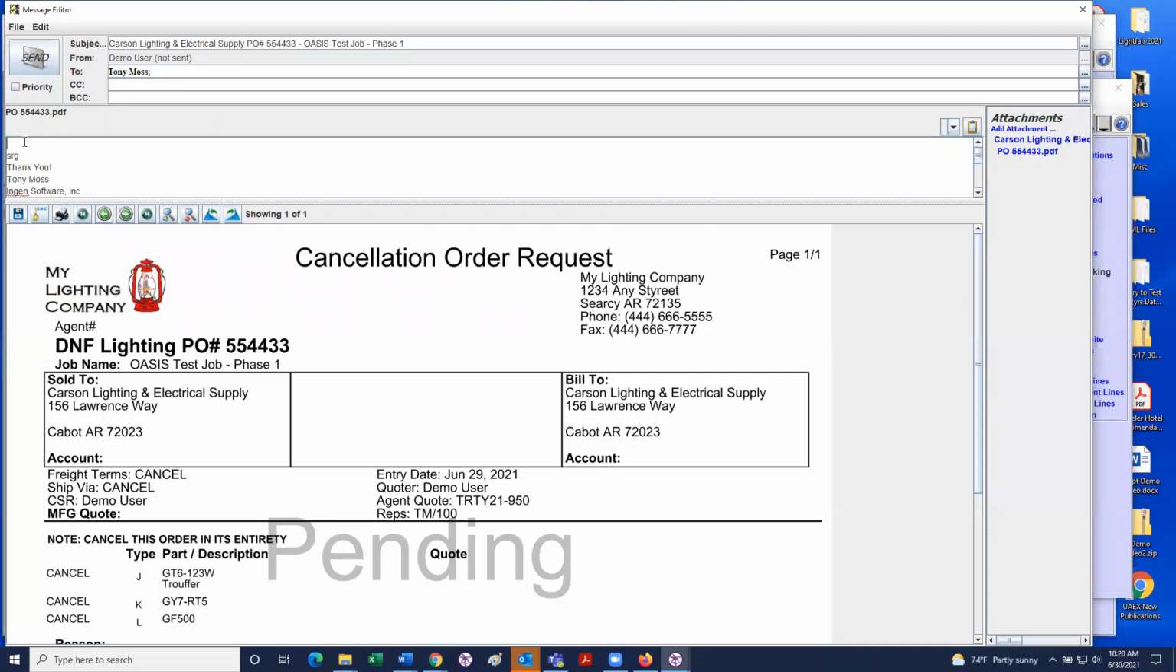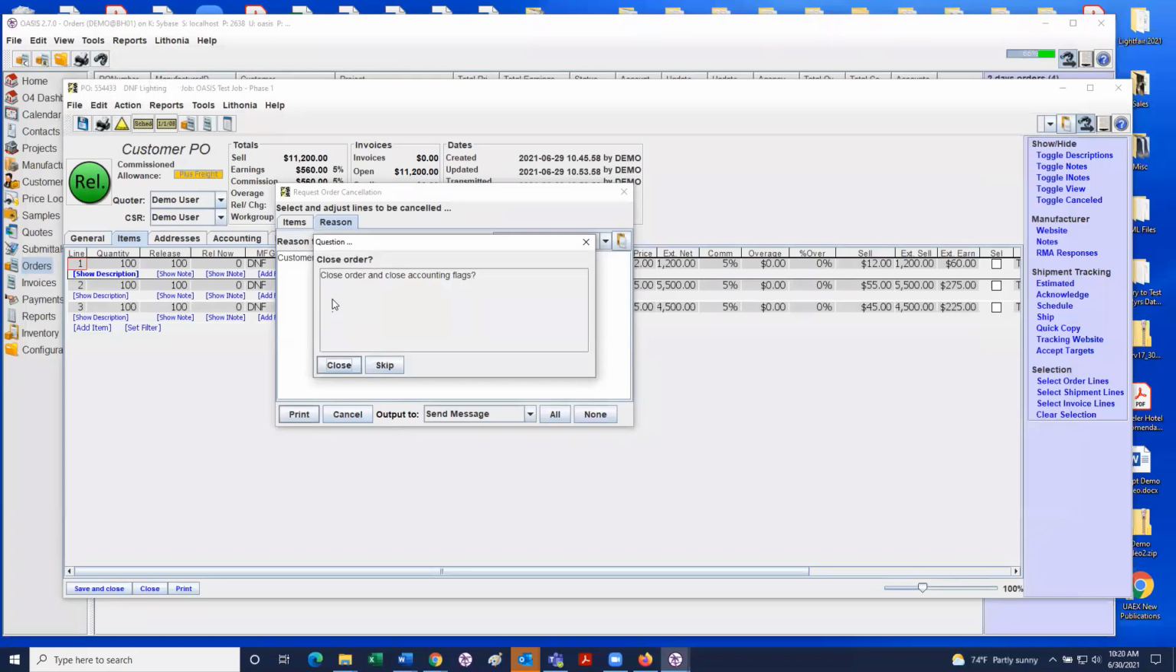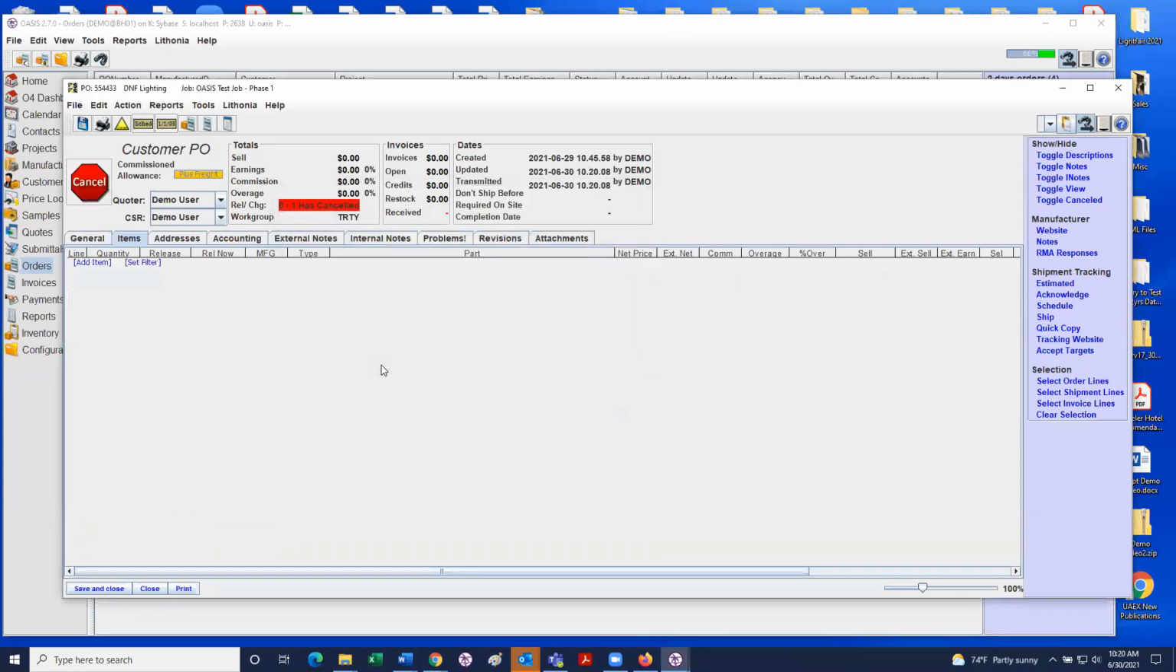In your email space there, type in whatever notes that you want to. And of course, it's already attached over here to the right in your attachments area. And now I'm ready to send it. So I just push send, and it will update some things here. Do I want to close this order out and close any accounting flags or anything that would trigger any accounting or needs to be invoiced, or an invoice reply applied to it, or anything like that? You can skip it or close the order, whichever one you want to do.